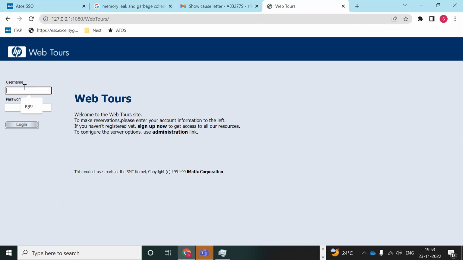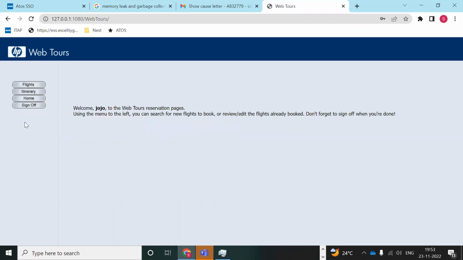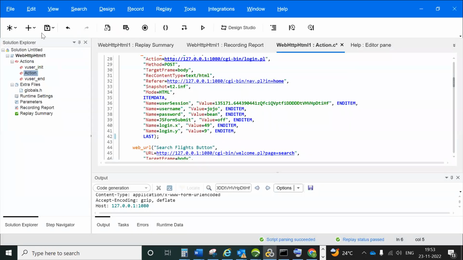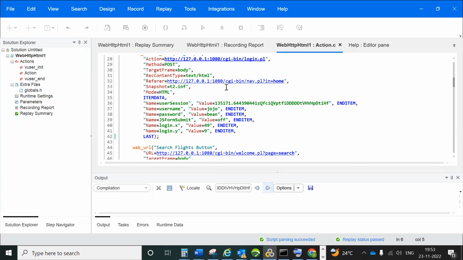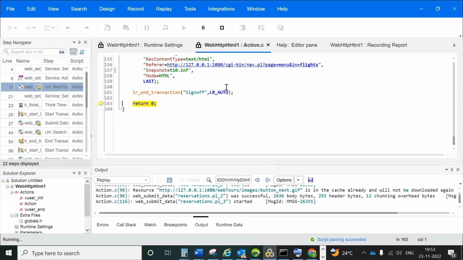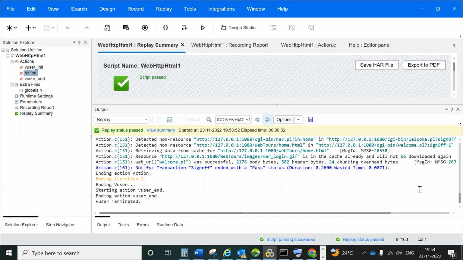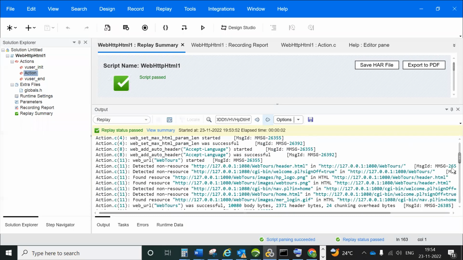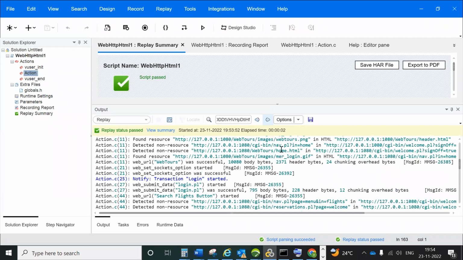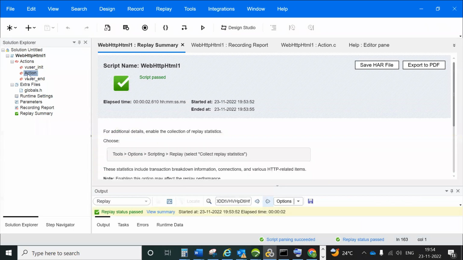Maybe you are logging in, giving the login details, and clicking the login button, and after that you are going to the flight page. But when you are executing, I'm not doing anything, I'm just executing. Your script will pass, but I don't know whether this launch and login and everything actually passed or not. So what we need to do is some validation for each and every page.